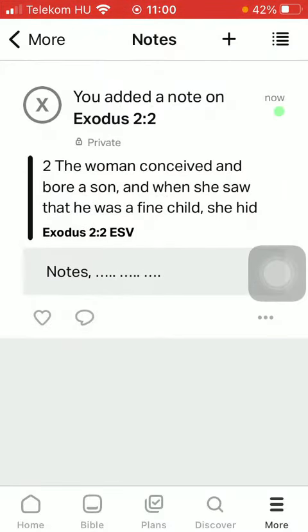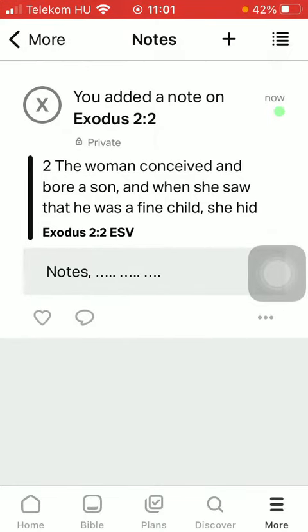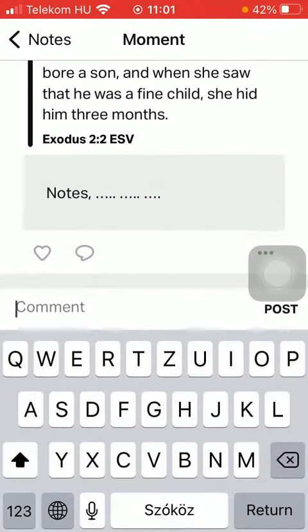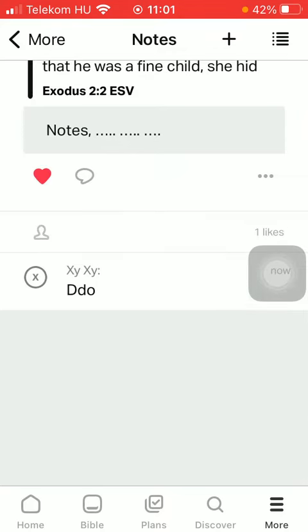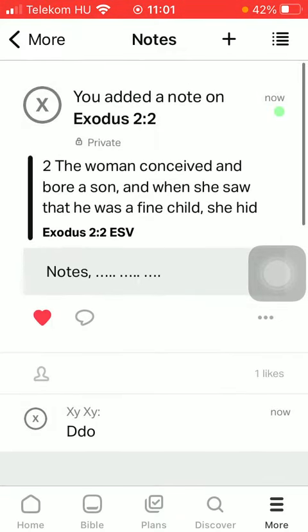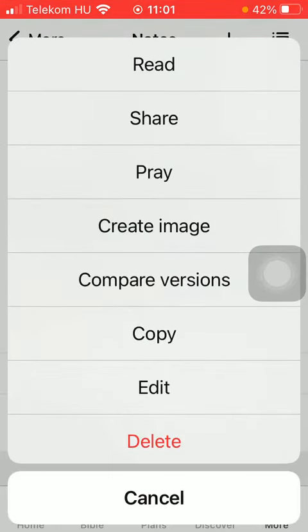of the screen again, and as you can see, it has been added to this section, to the notes section. If you want to, you can add comments to it, and you can also mark it as liked by tapping on the heart icon. If you click on the three dots icon, you can share it, pray it, create an image of it, compare several versions to each other, copy it, edit it or delete it.